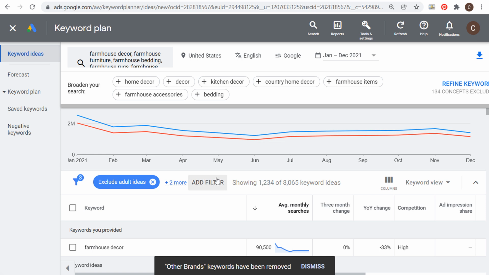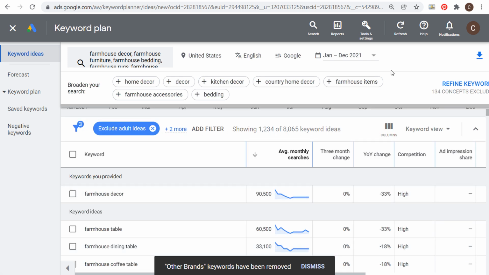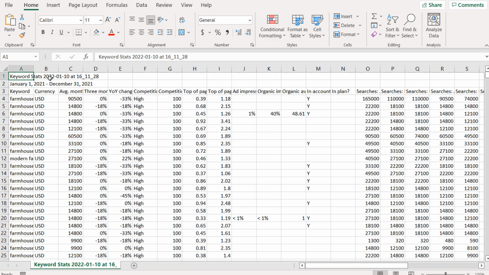You can keep adding filters here, so maybe you want to do less search volume or something like that. But from here, what I usually do is I will just download this. So up at the top right corner, you can see here, we can download this. You can download it directly into Google Sheets. I usually just download it as a CSV file, whatever you feel more comfortable working with. And you can see here, this is the file that we ended up with.